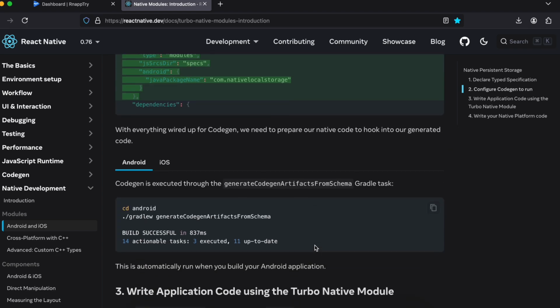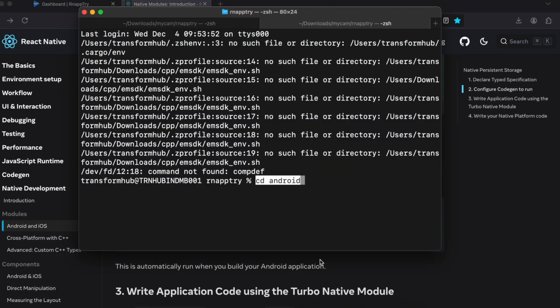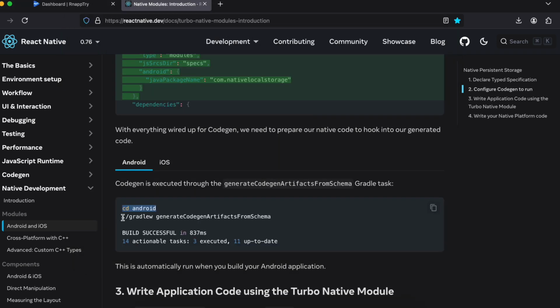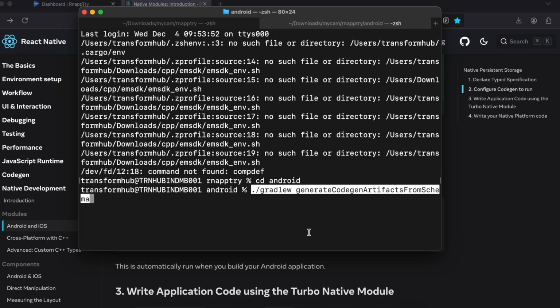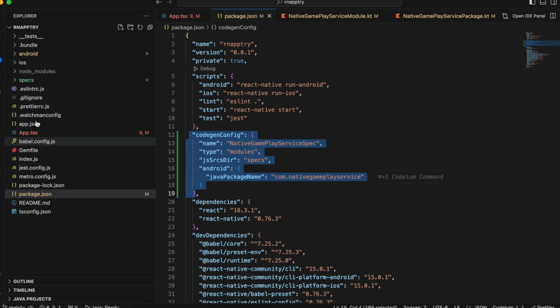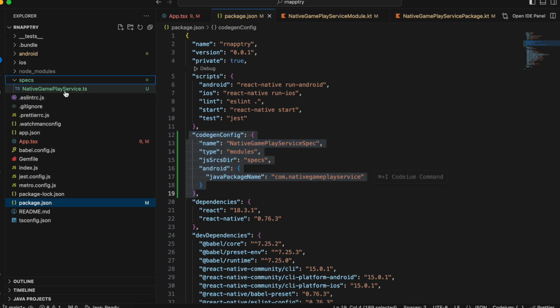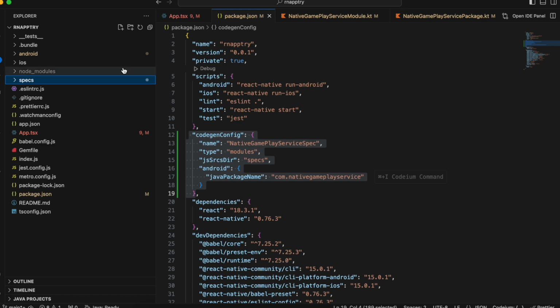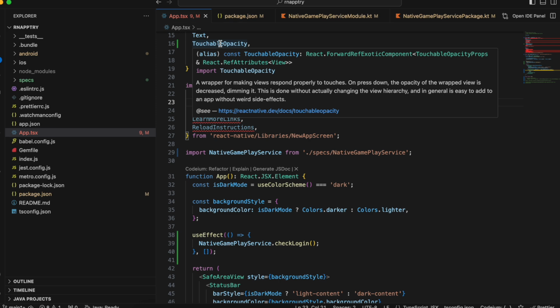Once that is done, we'll have to cd to the Android folder inside our React Native project. Just cd to the Android folder, and then you just have to run this particular command. I have already run this command, so you can run it, but I won't run it again. Once you run this command, it basically does code generation for the file which we have created. Next, I will show you how to use this inside our app.tsx. We'll check the implementation later on.